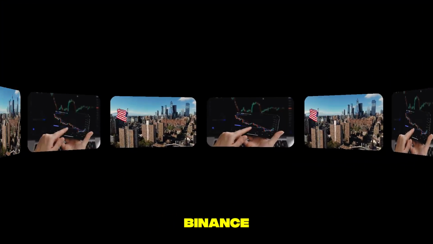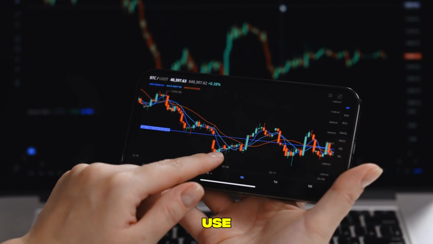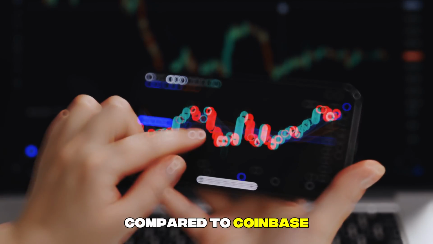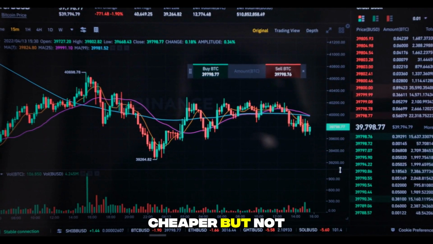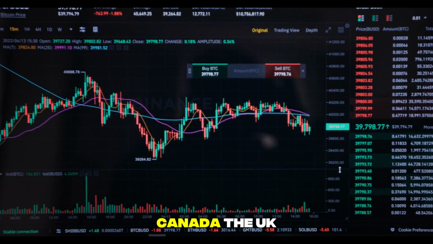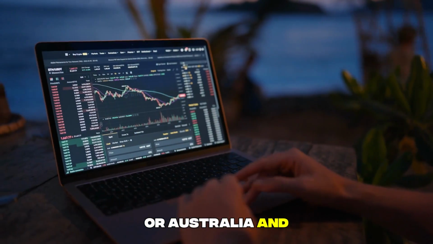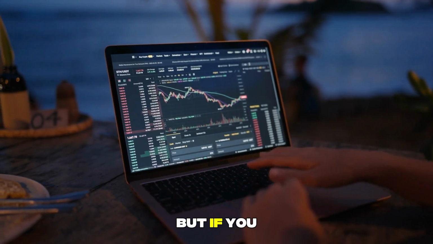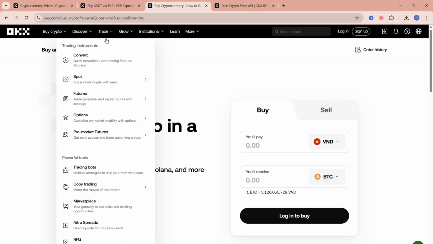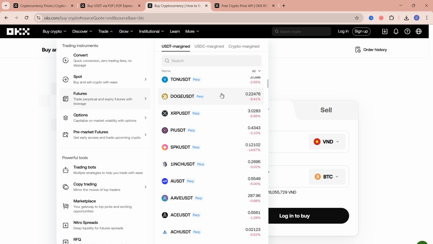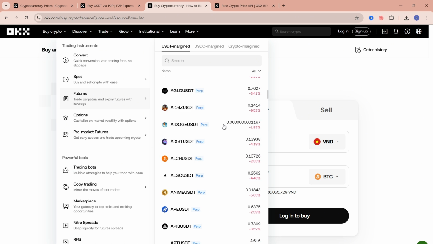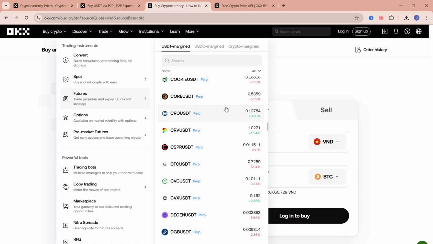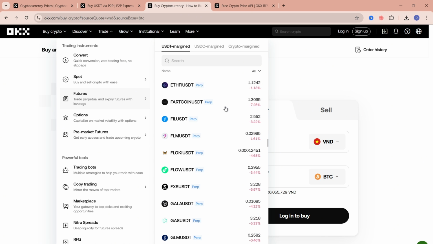Compared to Binance, OKX may be slightly easier to use, but it has fewer tutorials and support resources. Compared to Coinbase, OKX is much cheaper, but not as beginner-friendly. If you're in Canada, the UK, or Australia and want to trade futures with low fees, OKX is definitely worth a look. But if you prioritize safety, clarity, and Vietnamese language support, you might want to consider BitGet Lite or Coinbase Advanced instead.